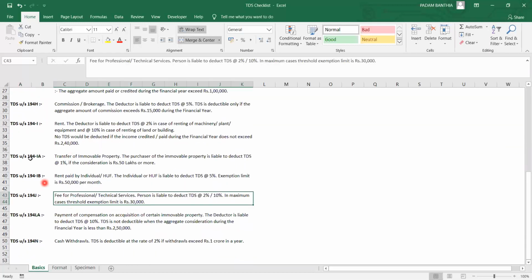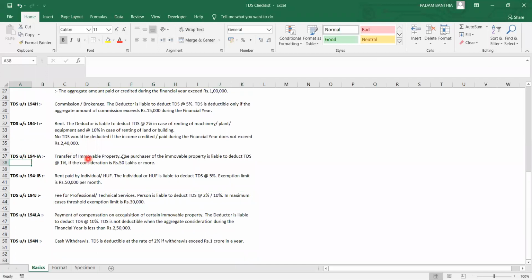And next comes 194IA, transfer of immovable property. The purchaser of immovable property is liable to deduct TDS at the rate 1% if the consideration is 50 lakh or more. Now, the TDS under section 194IB, rent paid by individual or HUF. The individual or HUF is liable to deduct TDS at the rate 5%. Exemption limit is rupees 50,000 per month.